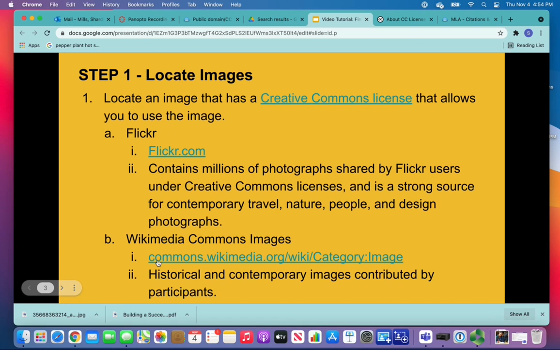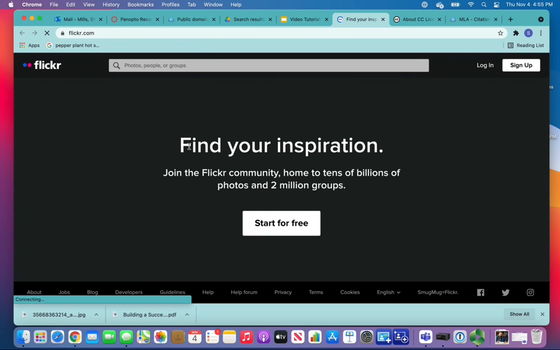Another good resource to use is Wikimedia Commons Images, which you'll notice is very similar, but I would say that there aren't as many selections here. So that's why we're going to feature Flickr today. Let's start by going to flickr.com, and that does not include the E in the title.